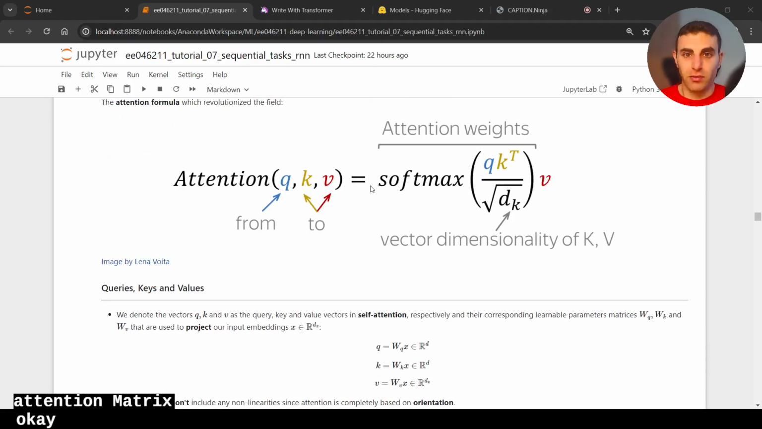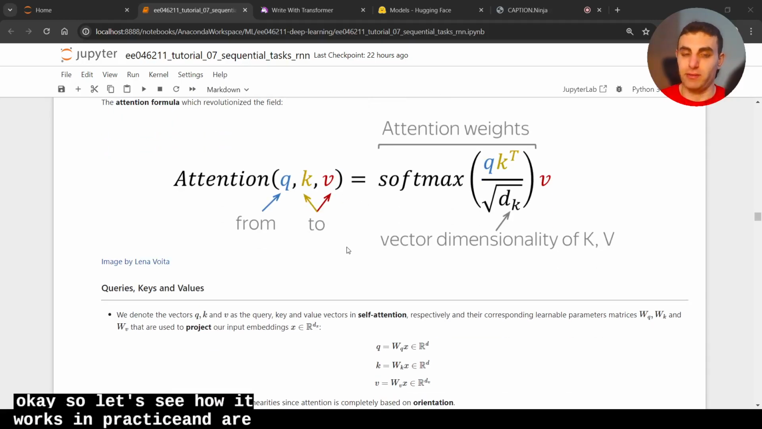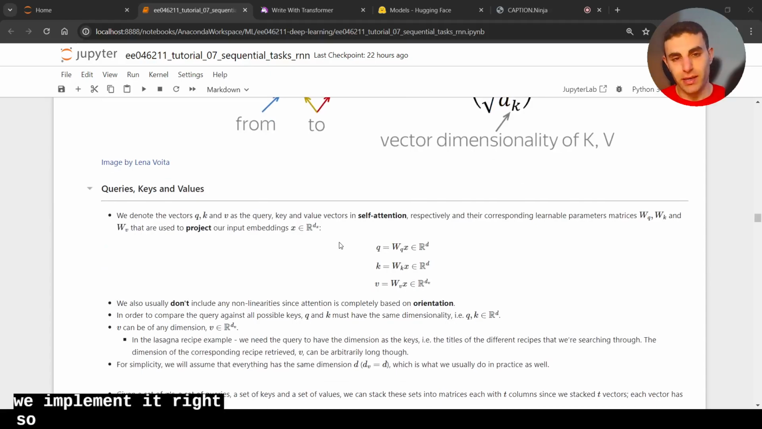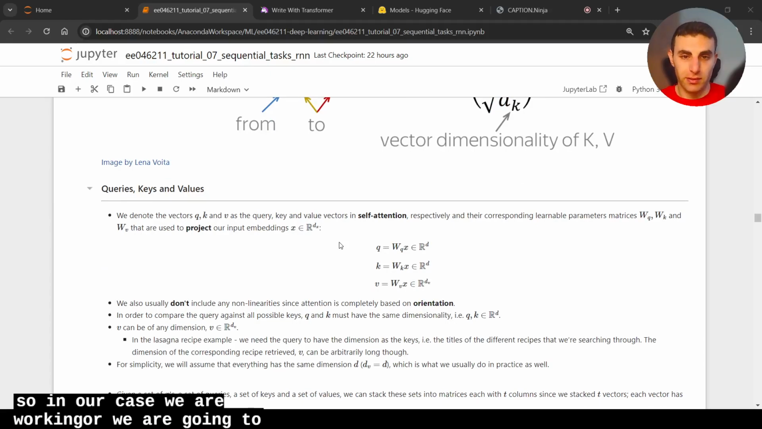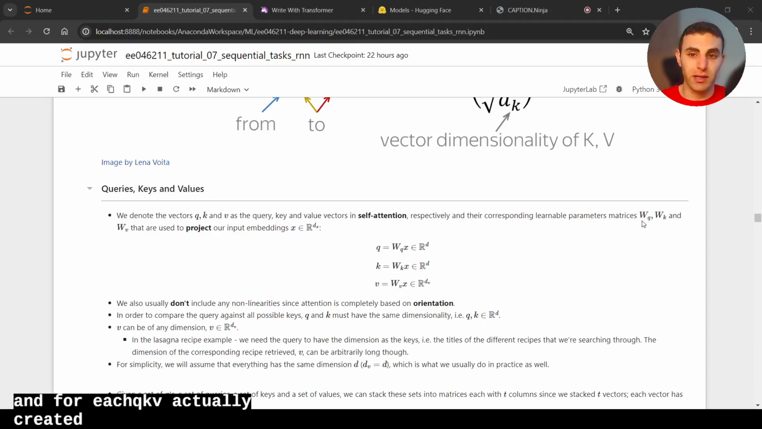Okay, so let's see how it works in practice and how we implement it. In our case, we are going to implement self-attention. So we are interested in getting features from a single sequence. We are going to denote the vectors Q, K, and V as the query, key, and value, respectively, and their corresponding learnable parameter matrices. For each Q, K, and V, we create them using projection matrices WQ, WK, and WV, and basically they are used to project our input embedding.